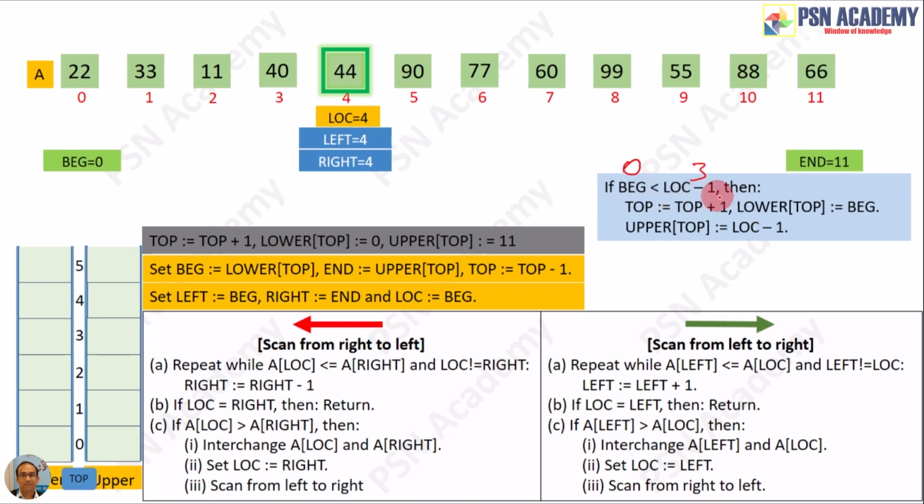So big is less than LOC minus 1 is true. Then what to do? You set top to top plus 1. That means you increment top. Top comes to 0. And then you set lower top to big. That means lower top is lower 0. Here you put 0 over here. And upper top to LOC minus 1. That means LOC minus 1 is 3. So your sublist starts from 0 and ends at 3. So this is the indication of a sublist.